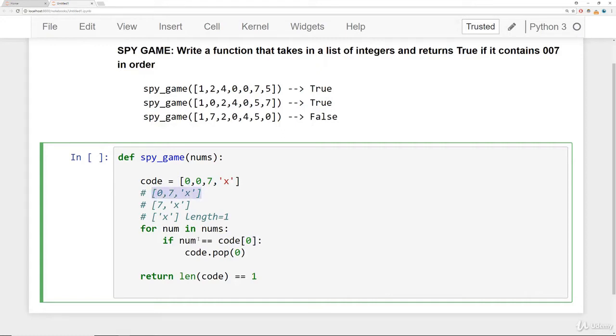So I keep doing my for loop, and I check, hey, do I have this number equal to code at 0? So that's this 0 now. If that's true, then I pop it off, and now my code list looks like this, 7, x. So I keep going around until I see that 7, and I say, hey, if 7 is equal to that first item in that code list, this 7 right here, then pop off that 7. And if I'm able to go through this entire for loop, and I finally have just the string left, a list of length 1, then if the length of the code is equal to 1, then I know I had 0, 0, 7 in order.